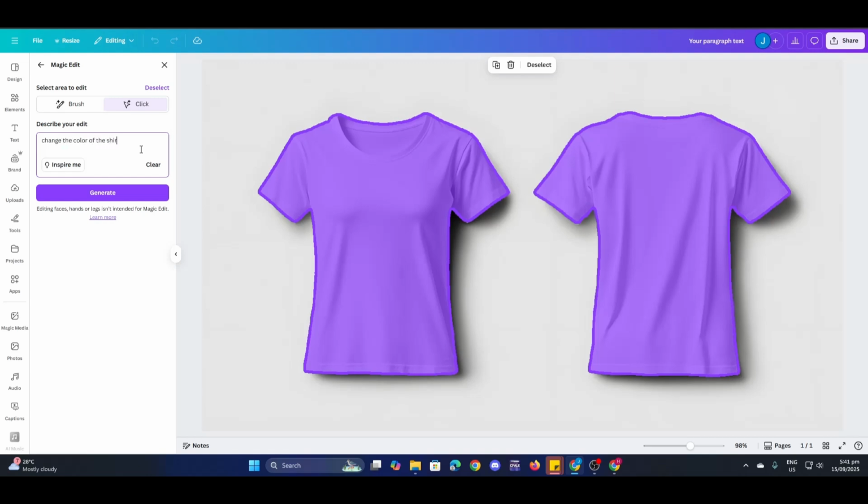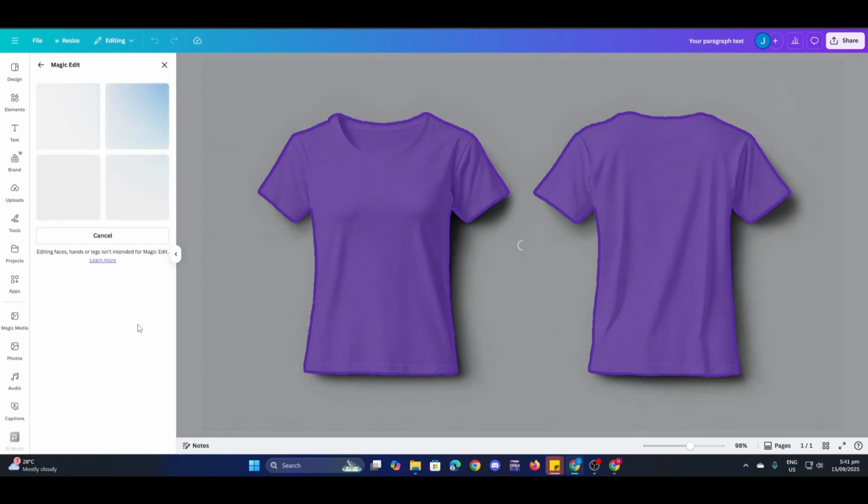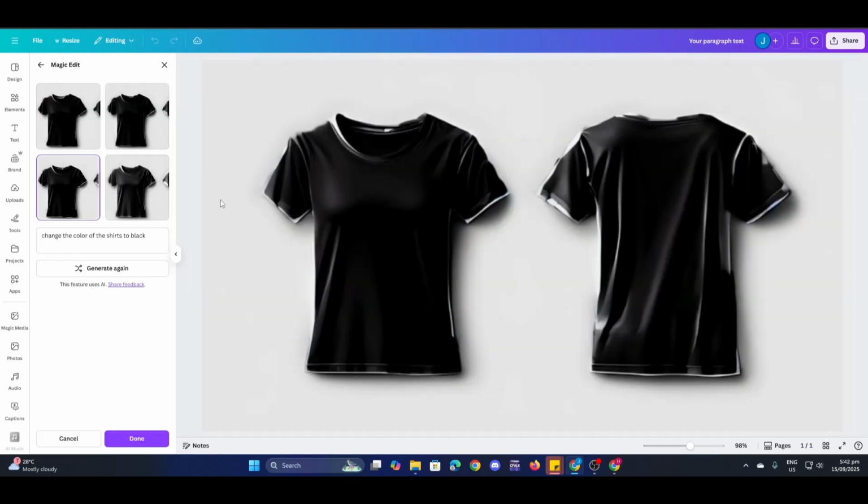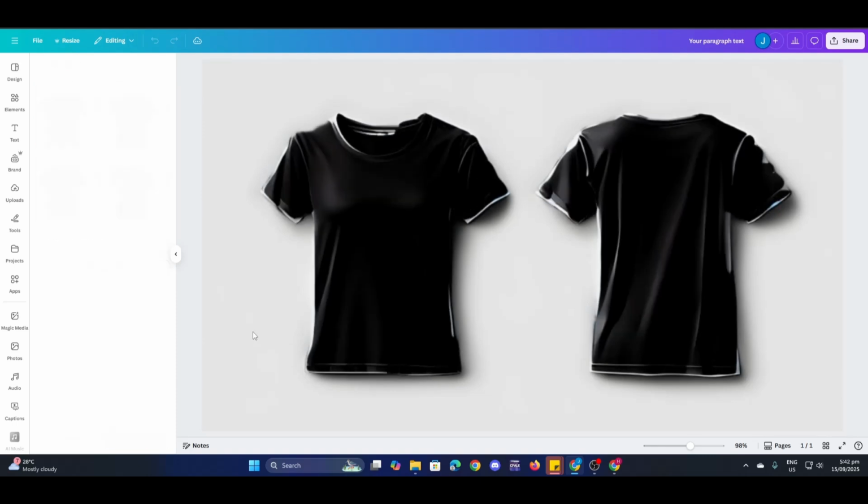So let's say change the color of the shirts to black. Okay, then click on generate, and then Canva will automatically generate a black shirt. Okay, and then you can just select which one you're going to use. Let's say I'm going to use this one, then click on done, and there you go.